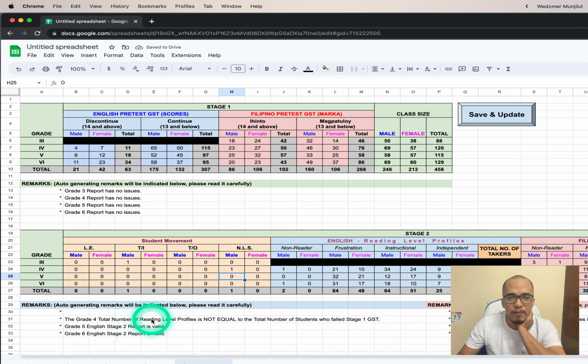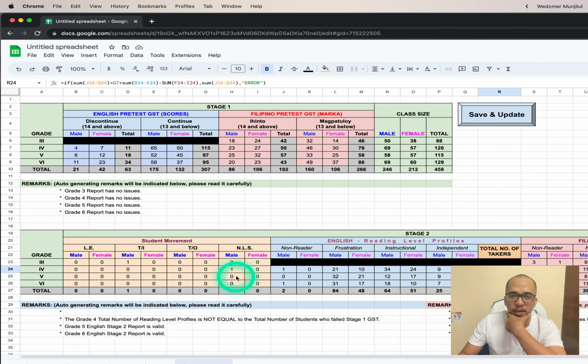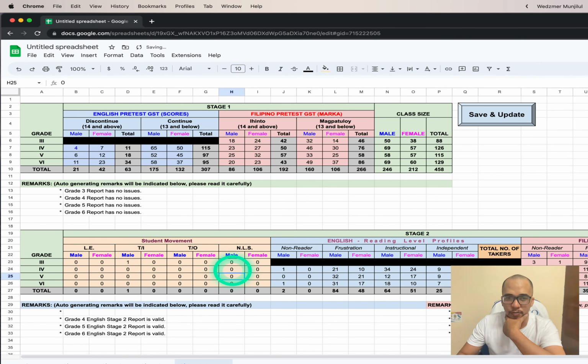Yung grade 4 total number of reading level profiles is not equal to the total number of students who failed stage 1 GST. Kasi dapat yung total GST mo sa grade 4, total number of continue mo sa grade 4, which is 97, mababawasan ng isa, magiging 96 na lang. Nangyayari dito, yung distribution daw nitong lahat is still 97. Kaya nilagay dyan error. Babalik mo yan, zero mo yan. Yun yung nangyari dyan.